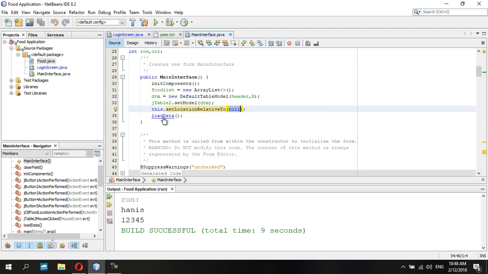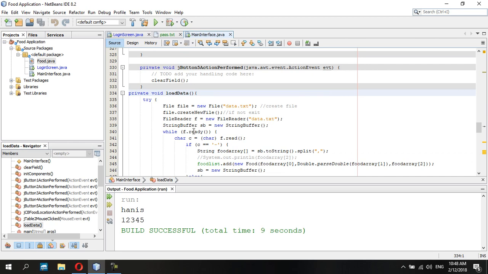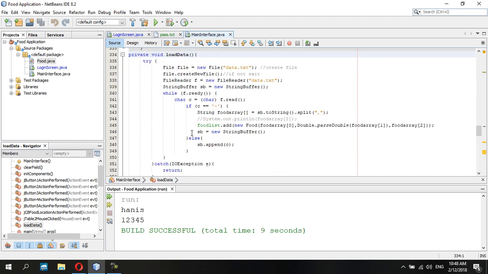And this is the load data method that is executed when the main interface constructor is being executed. So load data from the file. Alright, so load data is basically the same. Read the content of the file. So open the file, create it if it does not exist, so we can start with an empty file. File reader reads the file. String buffer reads every character. If it is not equal to dash, append the string until it finds a dash.